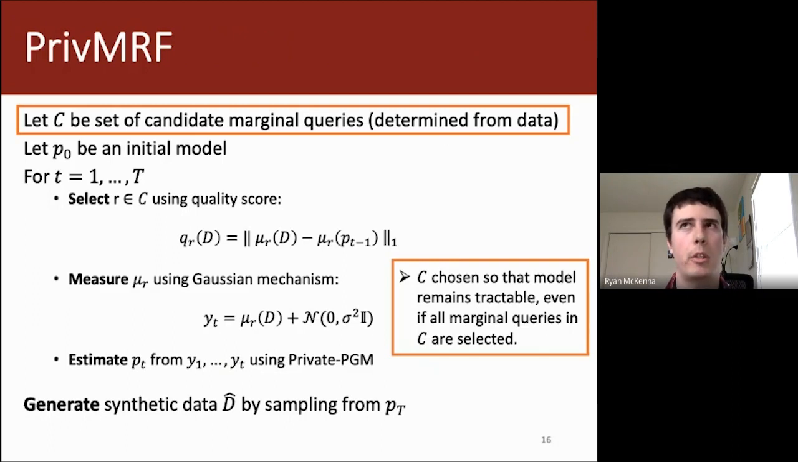And note that this mechanism is not workload aware, so it determines the candidate marginals automatically from the data rather than from the workload. But other than that, the algorithm is almost exactly the same as MWEM plus PGM. But the reason why this mechanism is able to scale is because the set of candidate marginals is chosen carefully so that no matter which marginal queries are selected from it, the underlying model estimated by private PGM will always remain tractable. So this ensures that the mechanism will always have a consistent runtime.